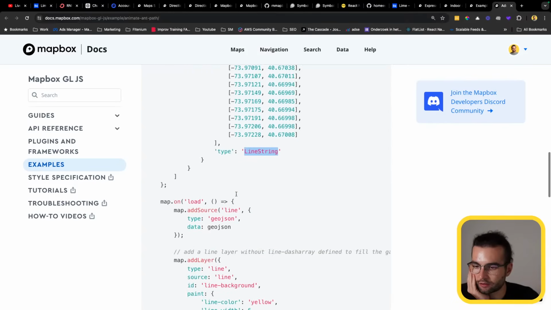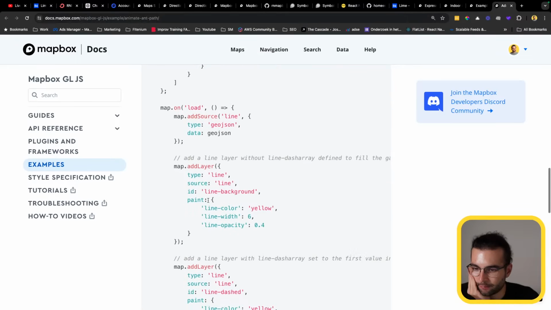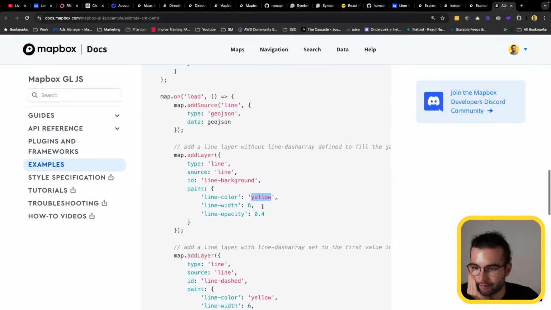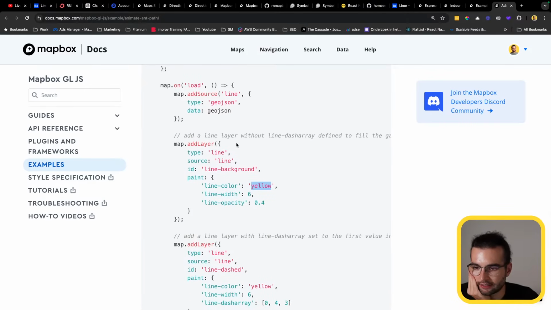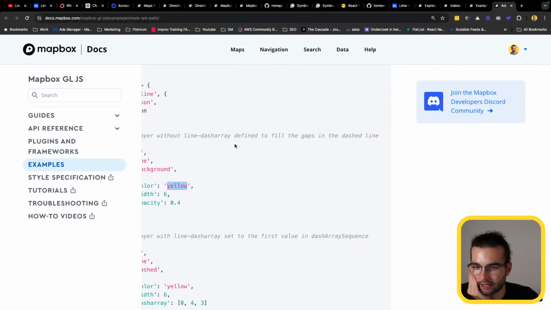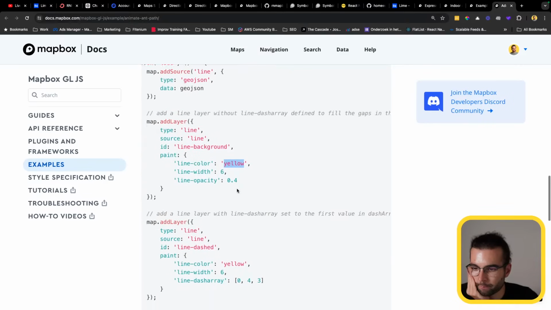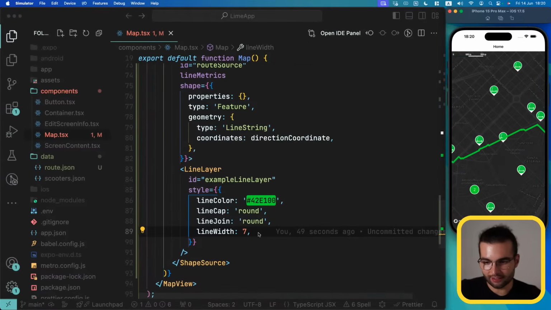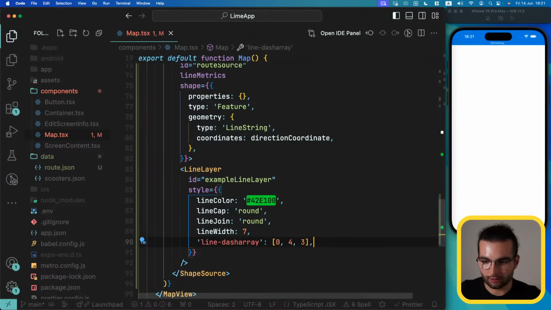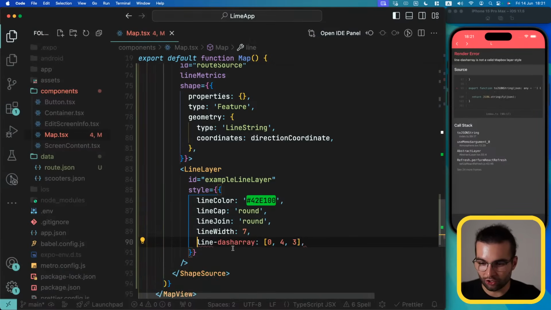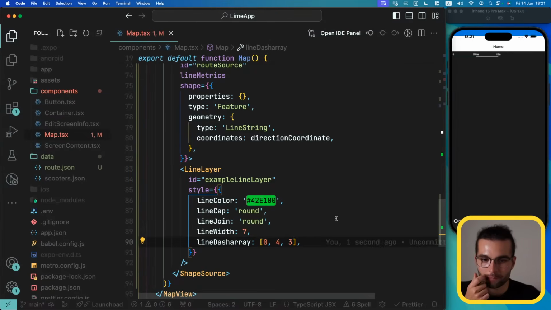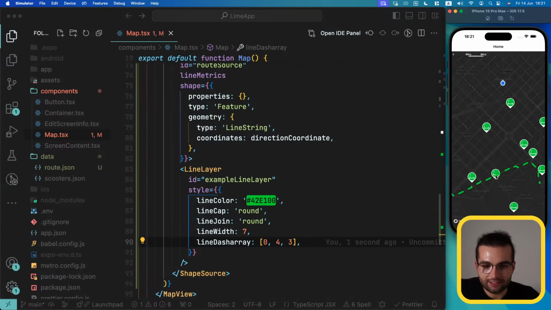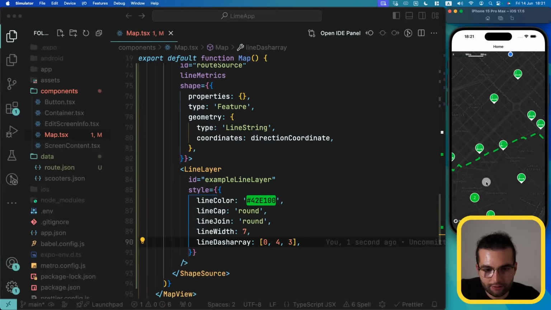We're gonna see the layer. It has a line background. Add a line layer with line dash array defined to fill the gaps. And this is the line dash array. So if I use a dash array, my path is going to be displayed as dashed. Let's check. In the style of our line, if I do line dash array, that means that our path is going to be rendered as a dash array.